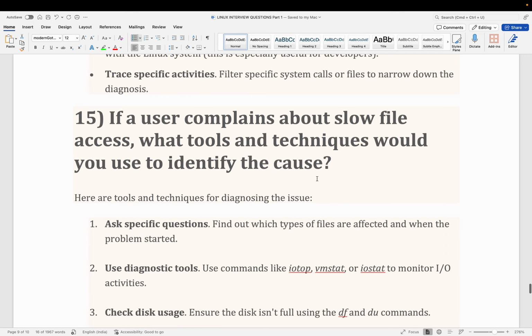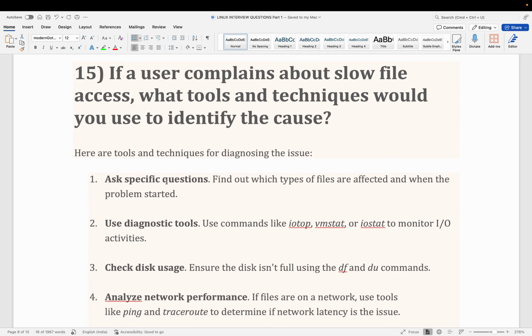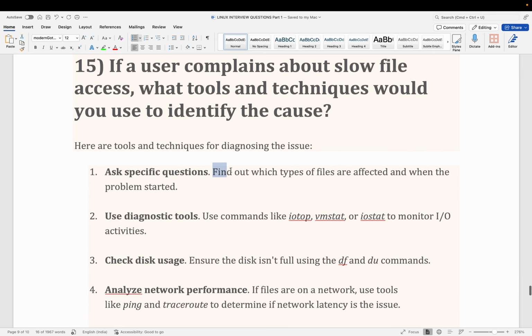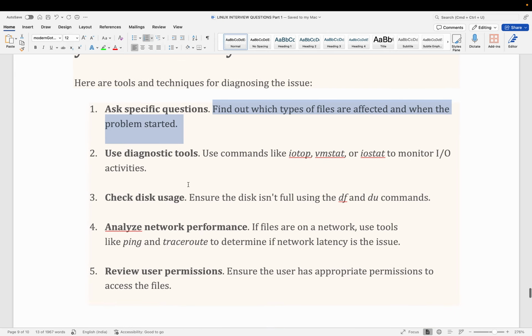Moving forward, 15th number. If a user complains about slow file access, what tools and techniques would you use to identify the cause? So for that you can go with the normal troubleshooting process. When did you find out the problem and all the things, correct? In technical terms, you can check for the memory, CPU, disk usage, whether enough resources are available on the server or not, or it's completely occupied so that it's not performing well, so that it can respond in a better way, correct?